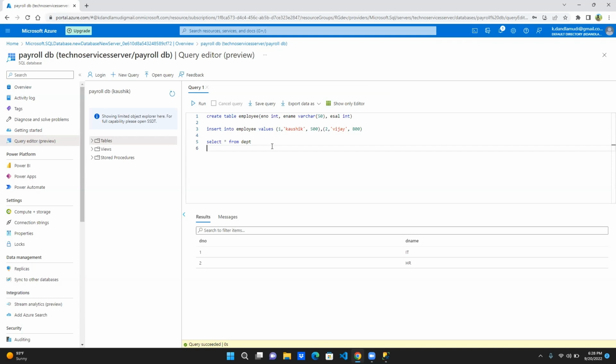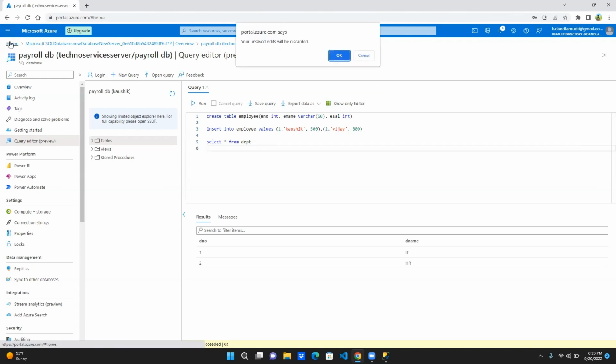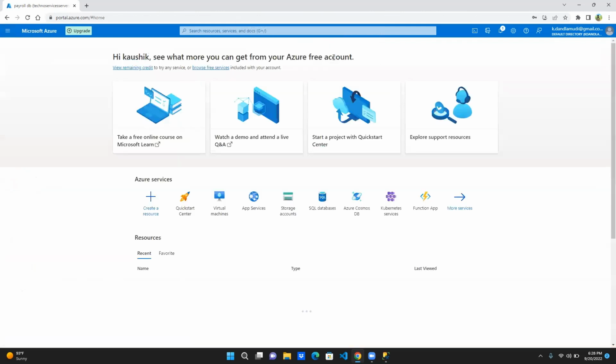So now we will go and purchase one more service called Azure Storage Account. As of now, we purchased Azure SQL DB. After this class, please try to create your account, create a database called payroll DB and try to do these commands. It looks easy, but until you practice, you will face difficulty in the interview.